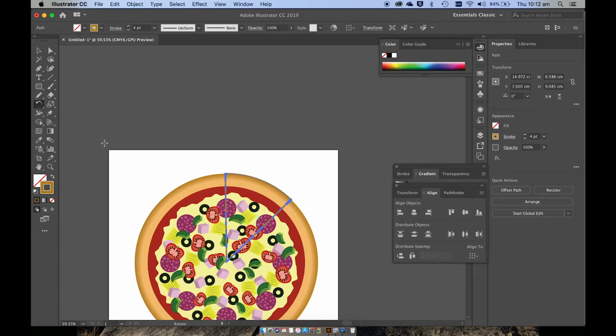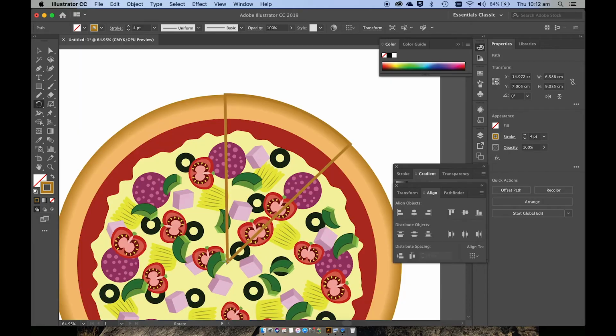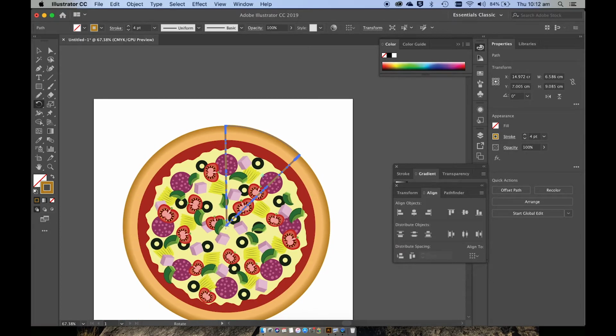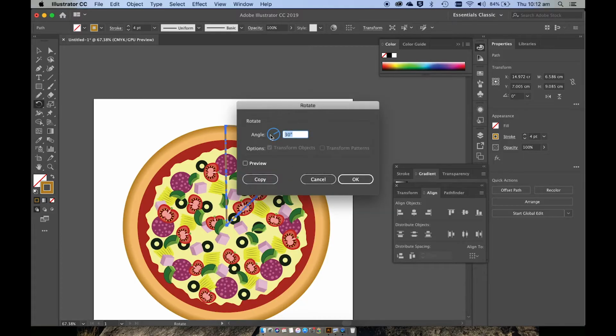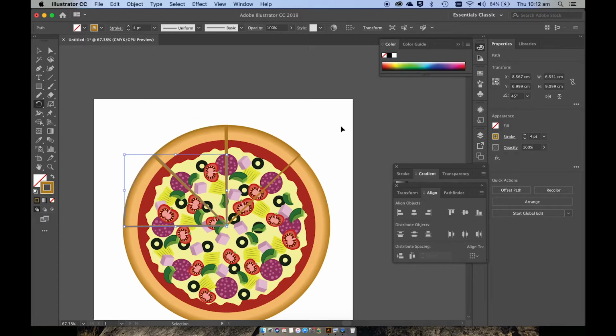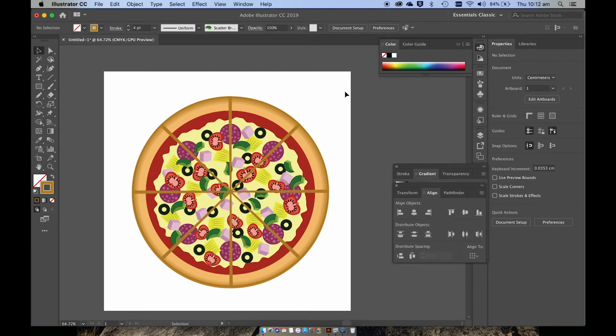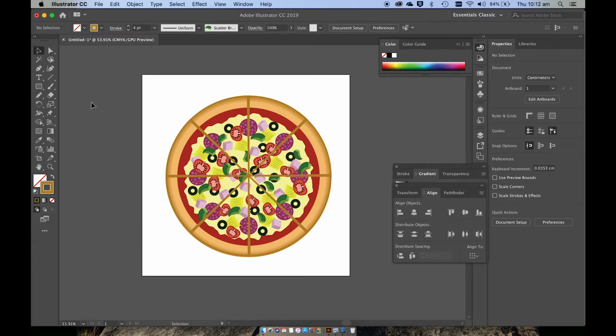Then get your rotate tool with that pizza shape selected. Hover your rotate tool in the center of the pizza and hold down your Alt or Option key and click. Now we're going to rotate that at a 45-degree angle, go copy and then Command D all the way around. And now your pizza is all cut up and ready to eat.